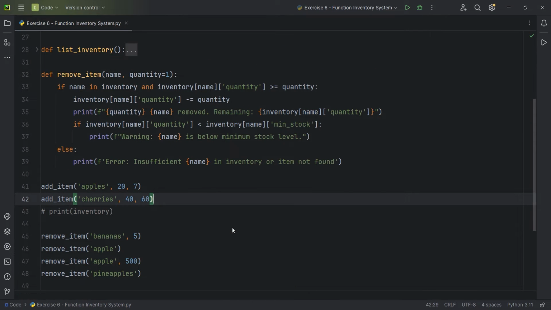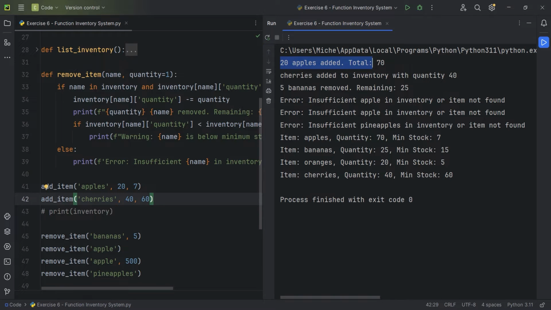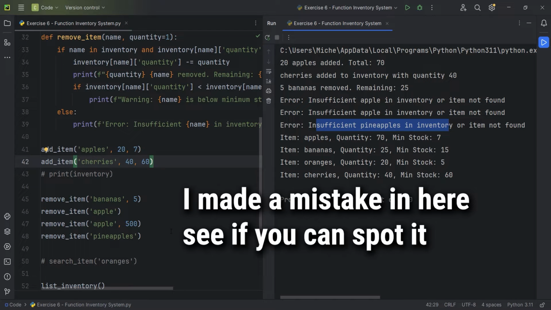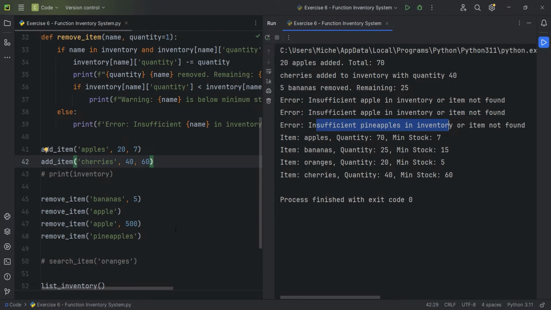So right click and run, and as you can see, 20 apples were added, cherries are added, 5 bananas were removed, and you can see that we have insufficient apples, or insufficient pineapples, or they do not exist. So okay, I just noticed something, and I was thinking, why do I have an error or an insufficient amount of apples?